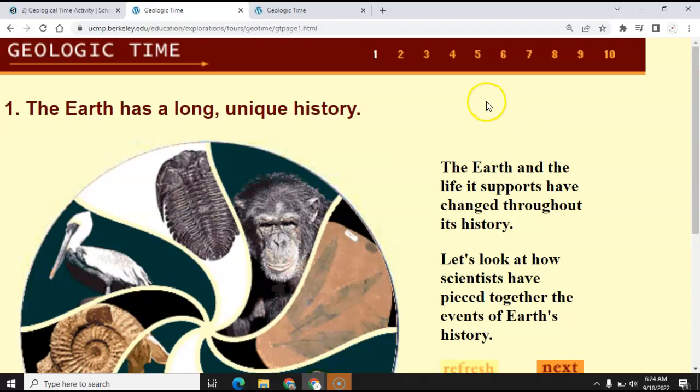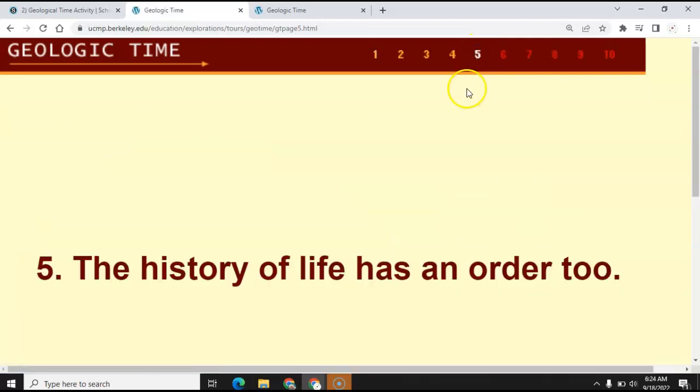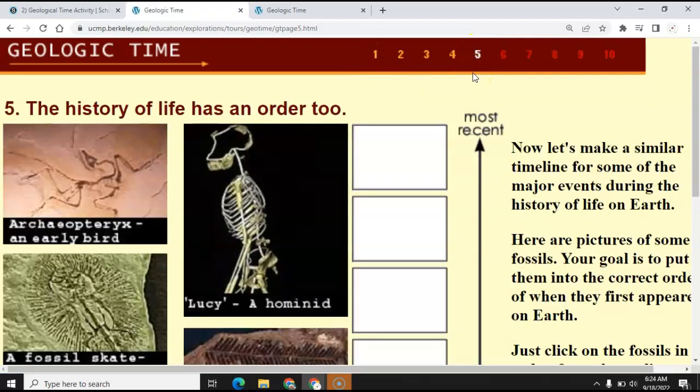Because of that, you're going to skip the first 4 sections, and you can start with section 5. Now I'll just tell you what the first 4 sections give you: a background about the history of the Earth, and they show you how long that history is.